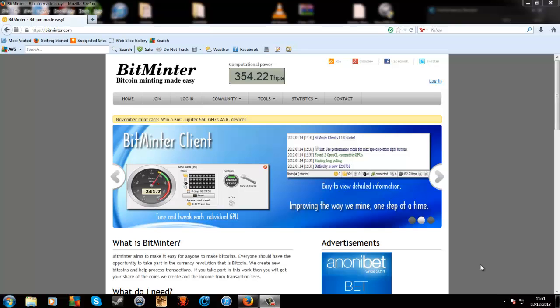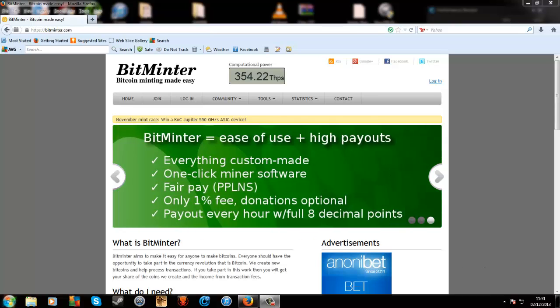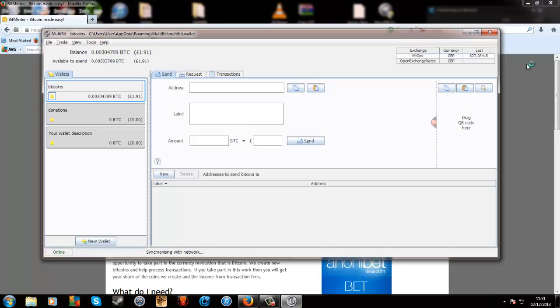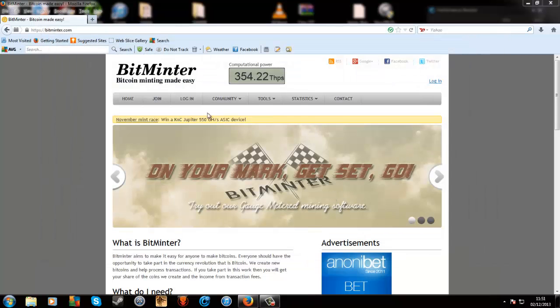Today I'm going to show you how to mine Bitcoin. As we start, I'll just show you the current price of one Bitcoin, £627.28. Those are my Bitcoins I've earned off mining and another website which I'll do another tutorial on. But yep, this is what I use.